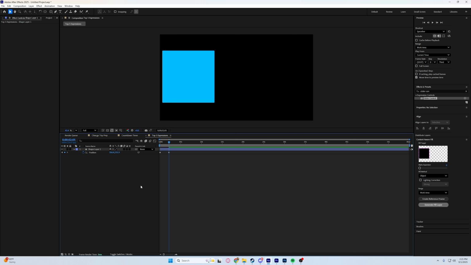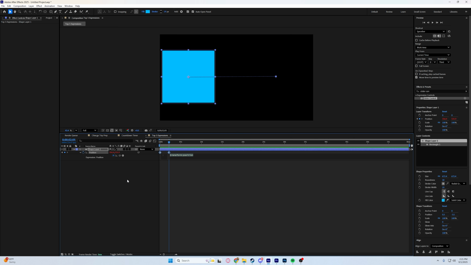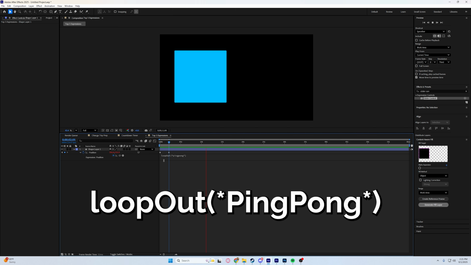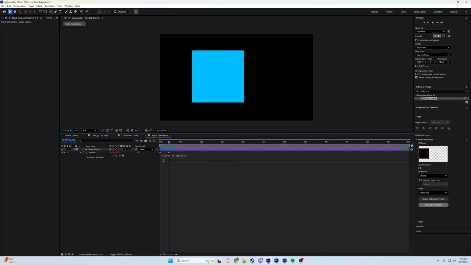The next expression is called loopOut. loopOut is perfect for repeating animations without adding extra keyframes. Say I have this box moving from left to right, and instead of copying those 50 keyframes over and over, I would just open the expression under position, type in loopOut ping pong, and it's just gonna go back and forth copying those keyframes I've already set. This can save you a bunch of time, because instead of keyframing this all out for your entire clip, you can keyframe once and then type this expression and it'll last your entire timeline.